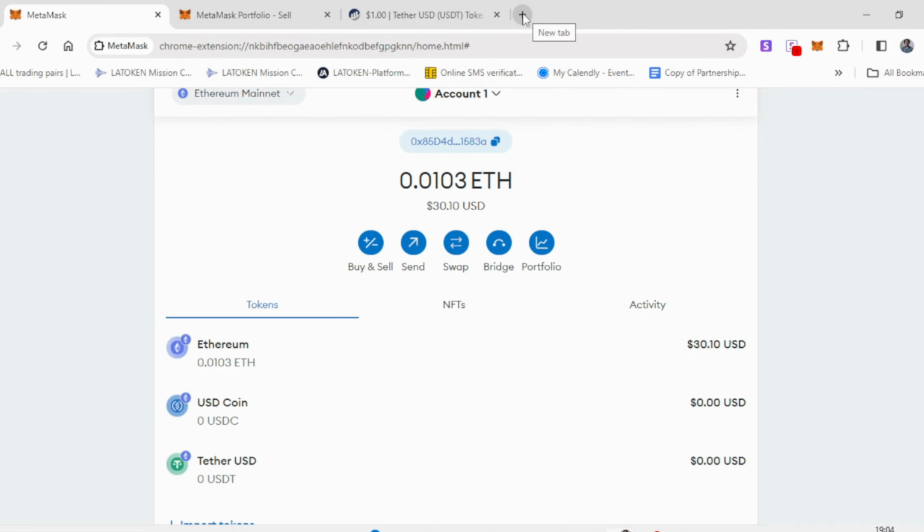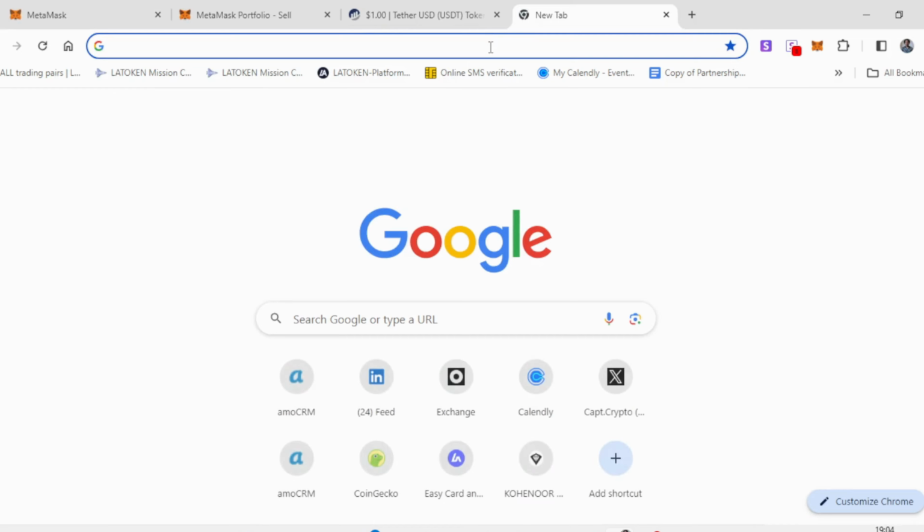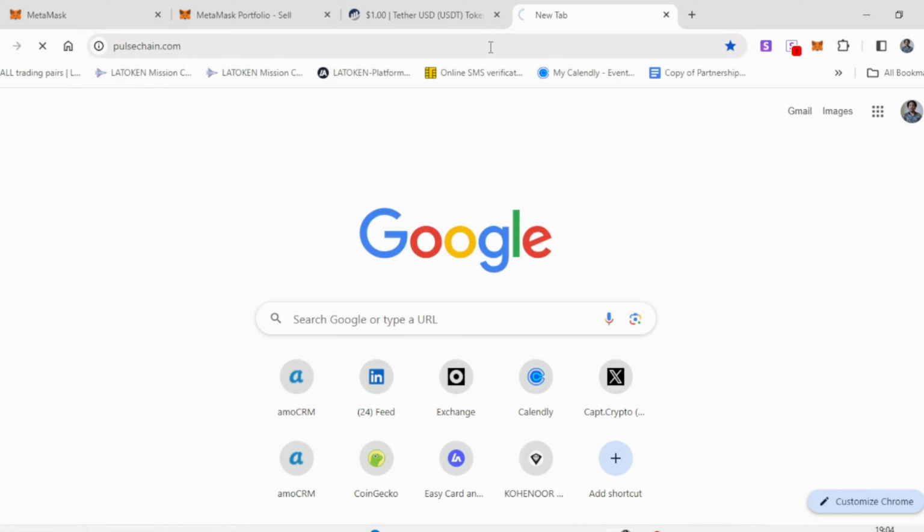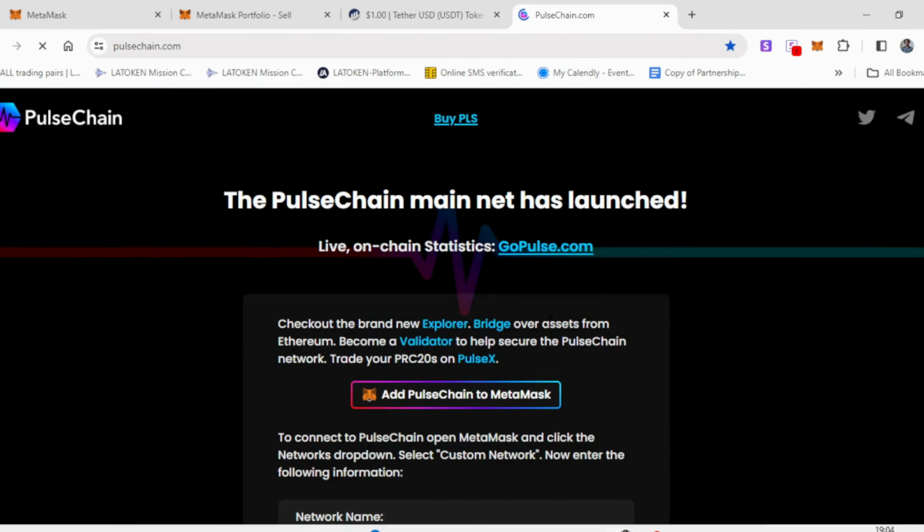There's one blockchain at the moment, Pulse Chain, that's actually a fork of Ethereum, and it has a very high chance of increasing in price. There's a lot of building going on at the moment. It's poised to take a good market share, so I would go ahead and add that. So that's something you're going to have to add manually. So you can go to pulsechain.com. I already have it added, but I'll just show you here.